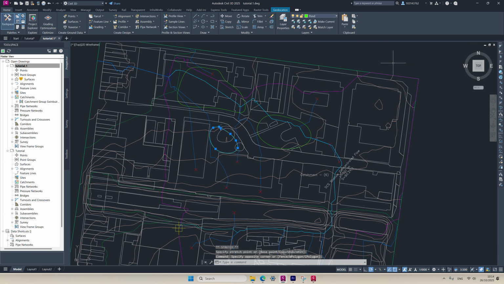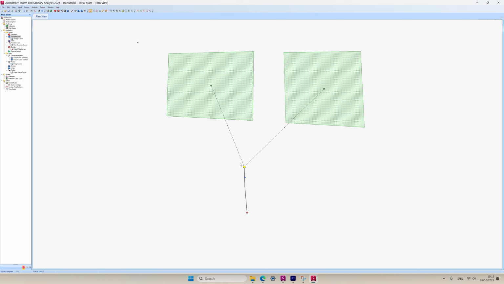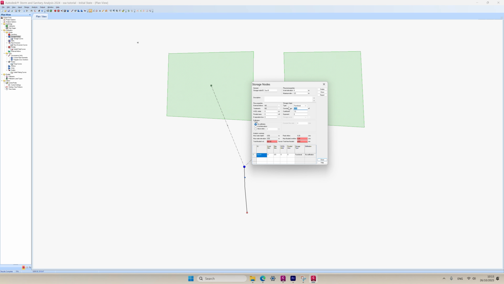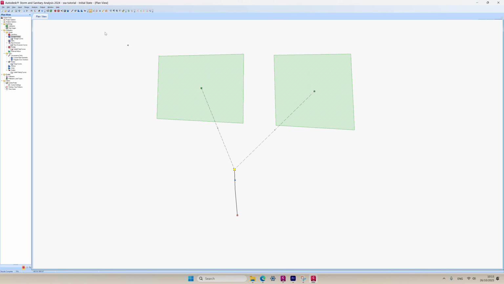Let's calculate their area. So type in area, enter. We go to add area, click on objects, and click on the 3 ponds that we created. Enter. So the total area now comes to 5,957. So we just change that to 5,957 and hit close. And then let's run the simulation again.